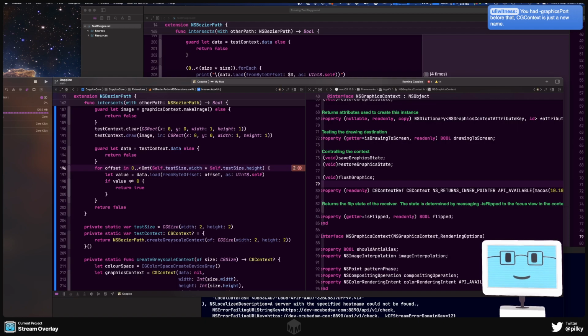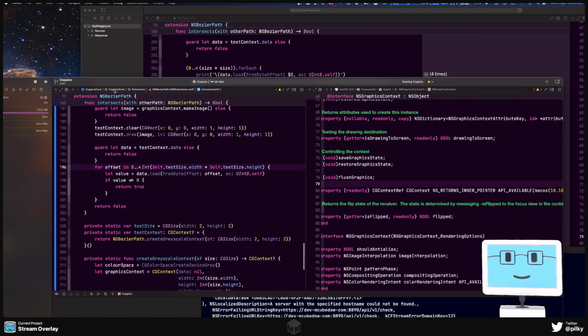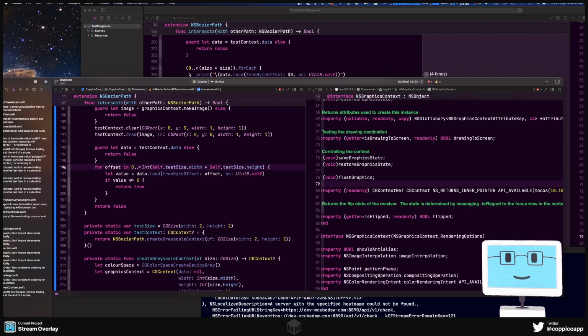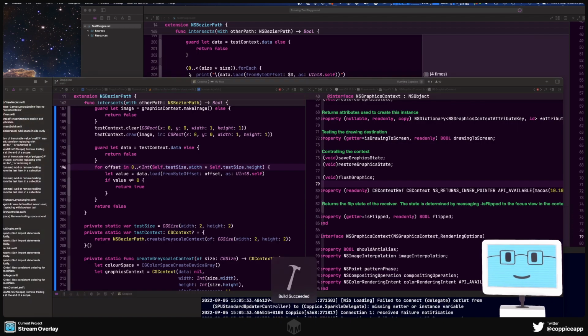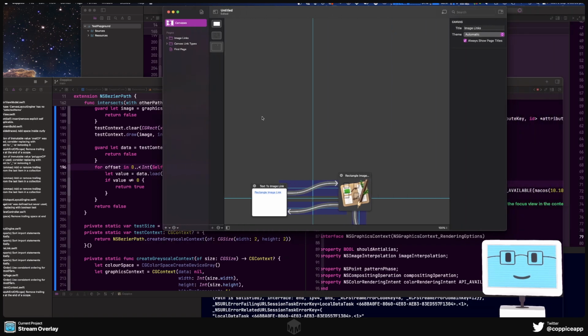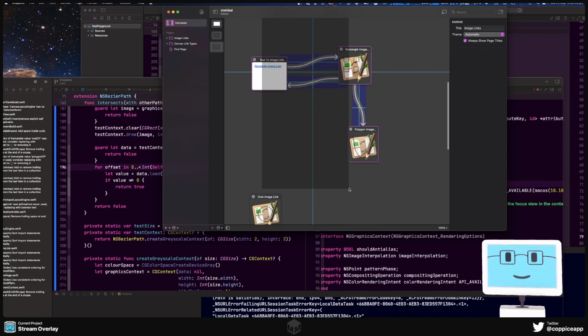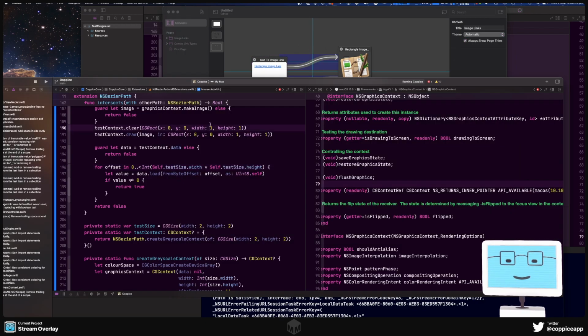Oh, that's an integer then. Okay, let's see if this works now. Hopefully, fingers crossed, it does. So we're gonna go in here. No. Okay. Why? Oh, because we need to. Right. So.